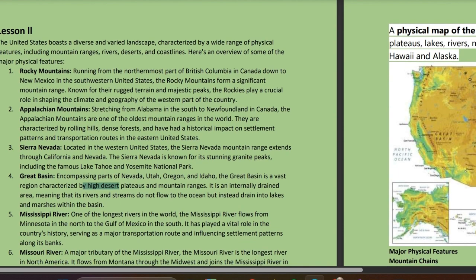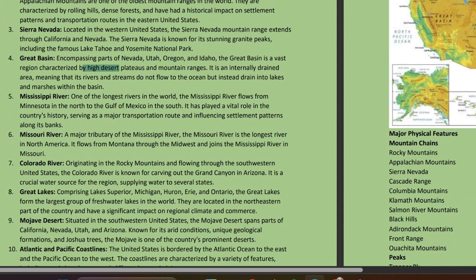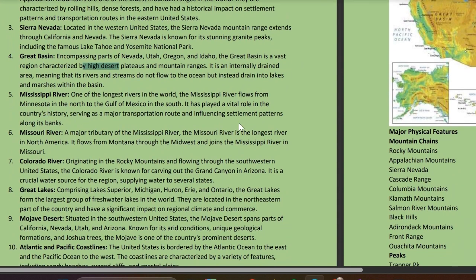Now, one of the most famous landmarks in the country is the Mississippi River. It's one of the longest rivers in the world. Don't forget about this. The Mississippi River flows from Minnesota in the north to the Gulf of Mexico in the south. It has played a vital role in the country's history, serving as a major transportation route and influencing settlement patterns along its banks.